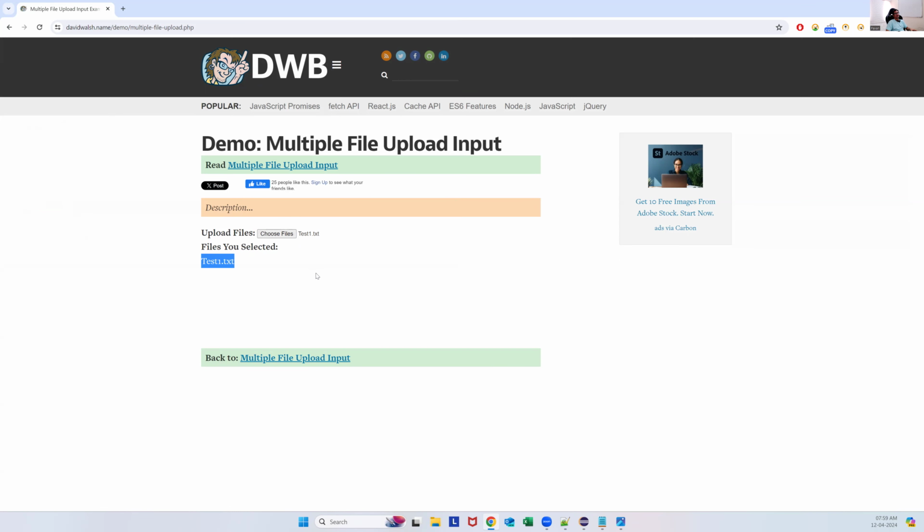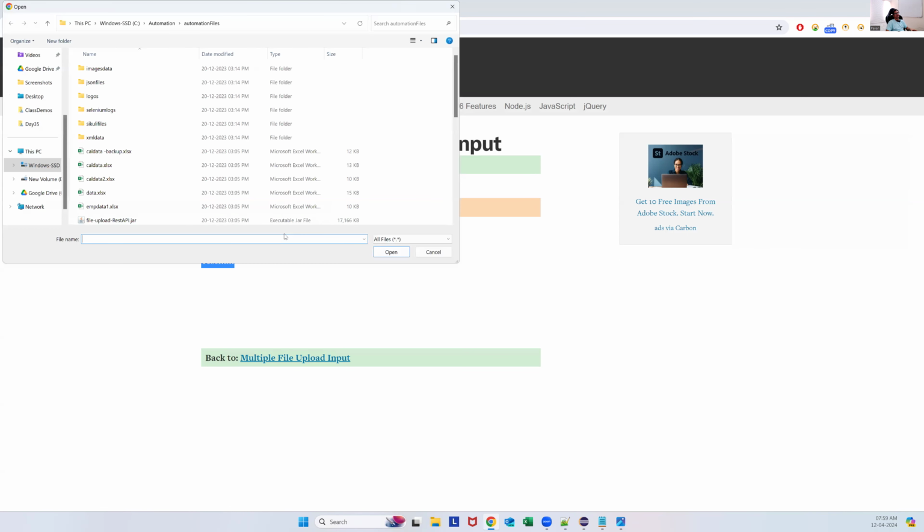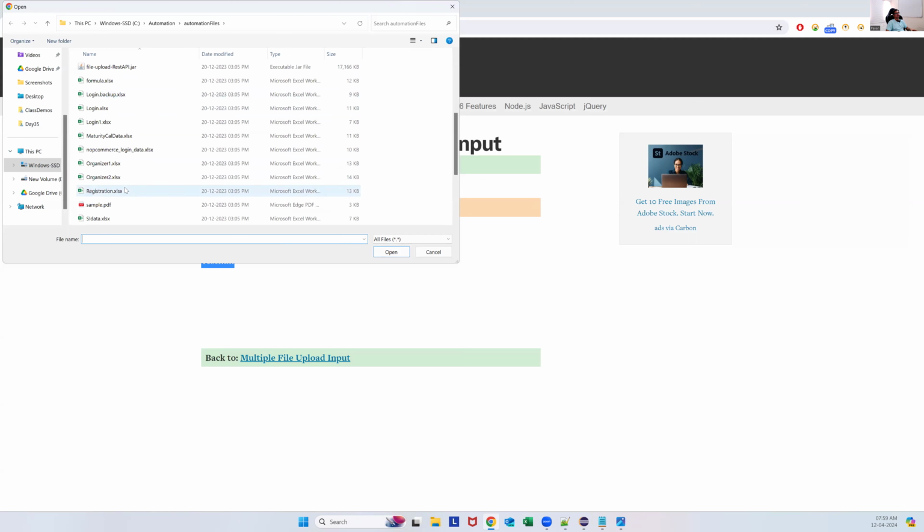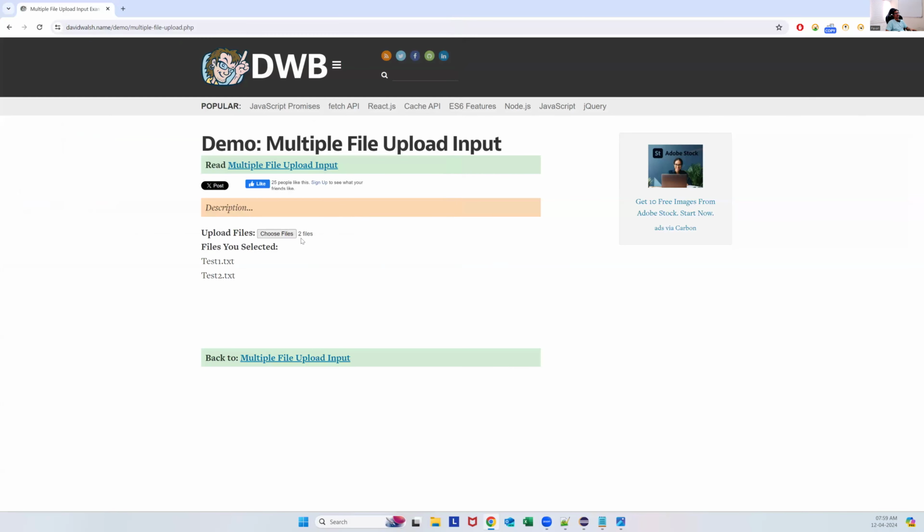And if you want to upload multiple files, again Choose Files and select both the files. Suppose I want to upload test1 and test2. Select both the files, say open. Now two files are uploaded. Now we can see the names of both the files. So two scenarios we can handle in one single page. One file upload and two files upload. How can we handle this scenario?